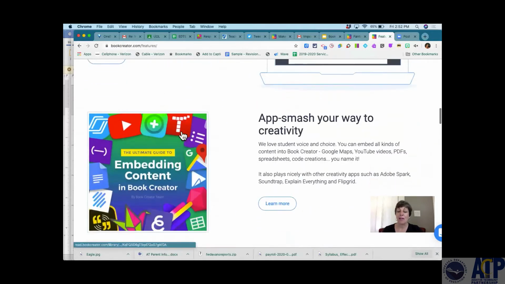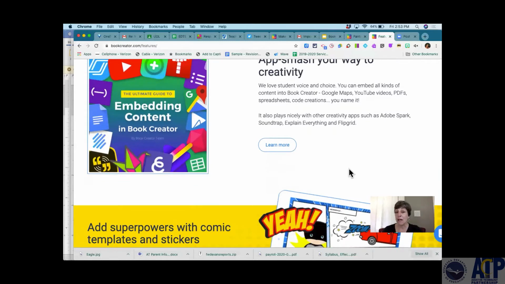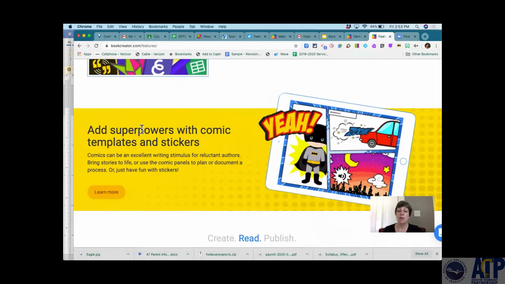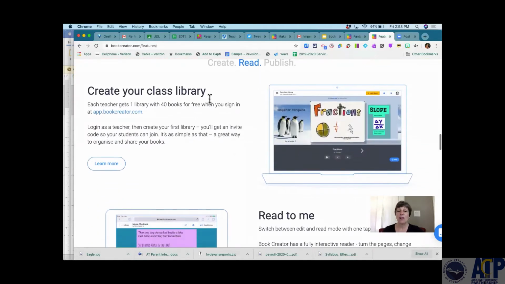It has a library of thousands of professionally drawn shapes. You can app smash. You can bring in other apps, other online resources into your book. You can bring in a YouTube video. You can bring in Explain Everything. You can bring in Flipgrid comments. So you can link to outside resources as well. It's really quite amazing. Another thing you can do, you've got these comic templates and stickers. See, it's got these really fun text possibilities.